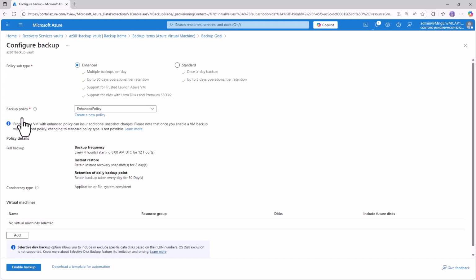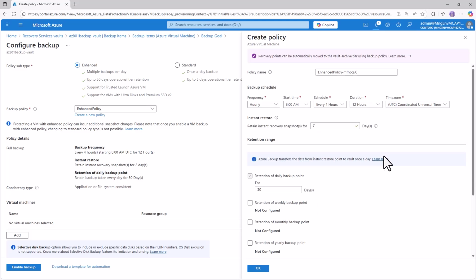Next, we are already in the backup configuration, where we have two different options. We can go for the enhanced option, which means more options, more details, 30-day retention, compatible with trusted launch VMs, and support for Ultra disks and Premium. If you don't need any of these options, then obviously you would select standard. Next, we assume if you go for enhanced backup, you would go for the enhanced policy, but nothing blocks you from creating a new one, and that's where you are in control of the options.